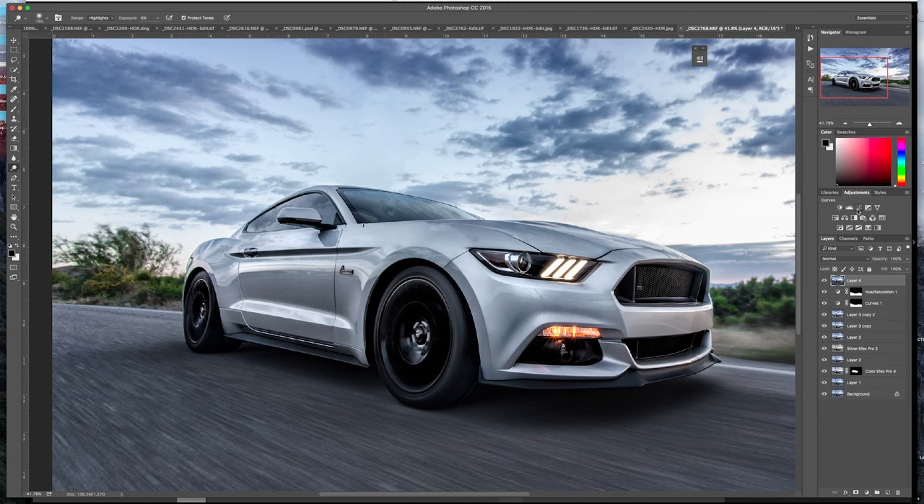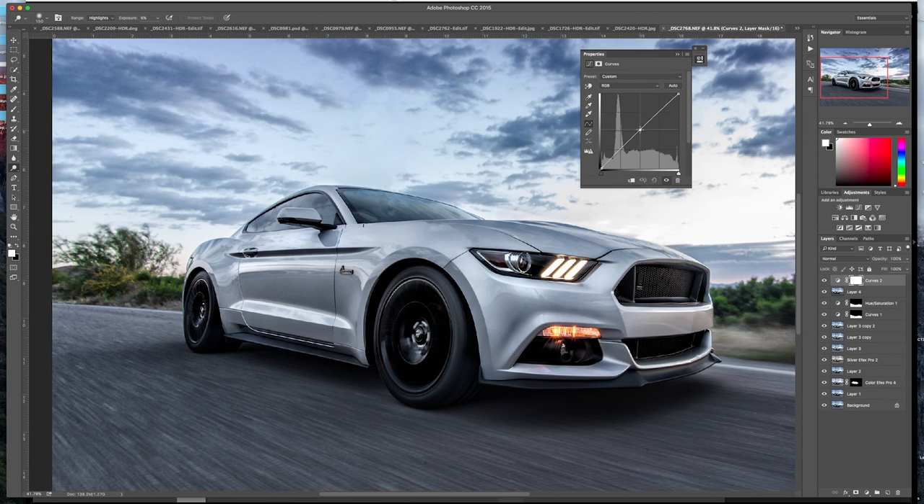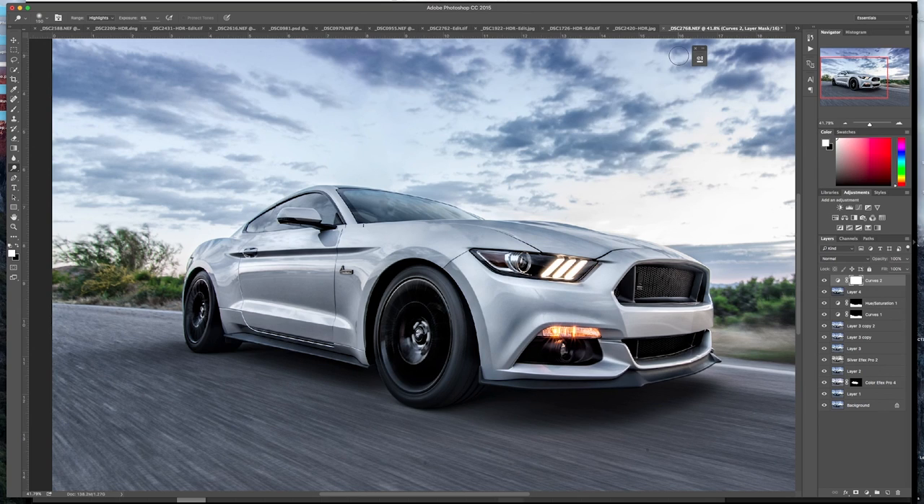I'm going to add another curves layer, and again, mask this out. This is going to be for the wheels. We want to bring some light back into the wheels. So just take a brush on the black mask and paint white. Make another stamp visible layer.